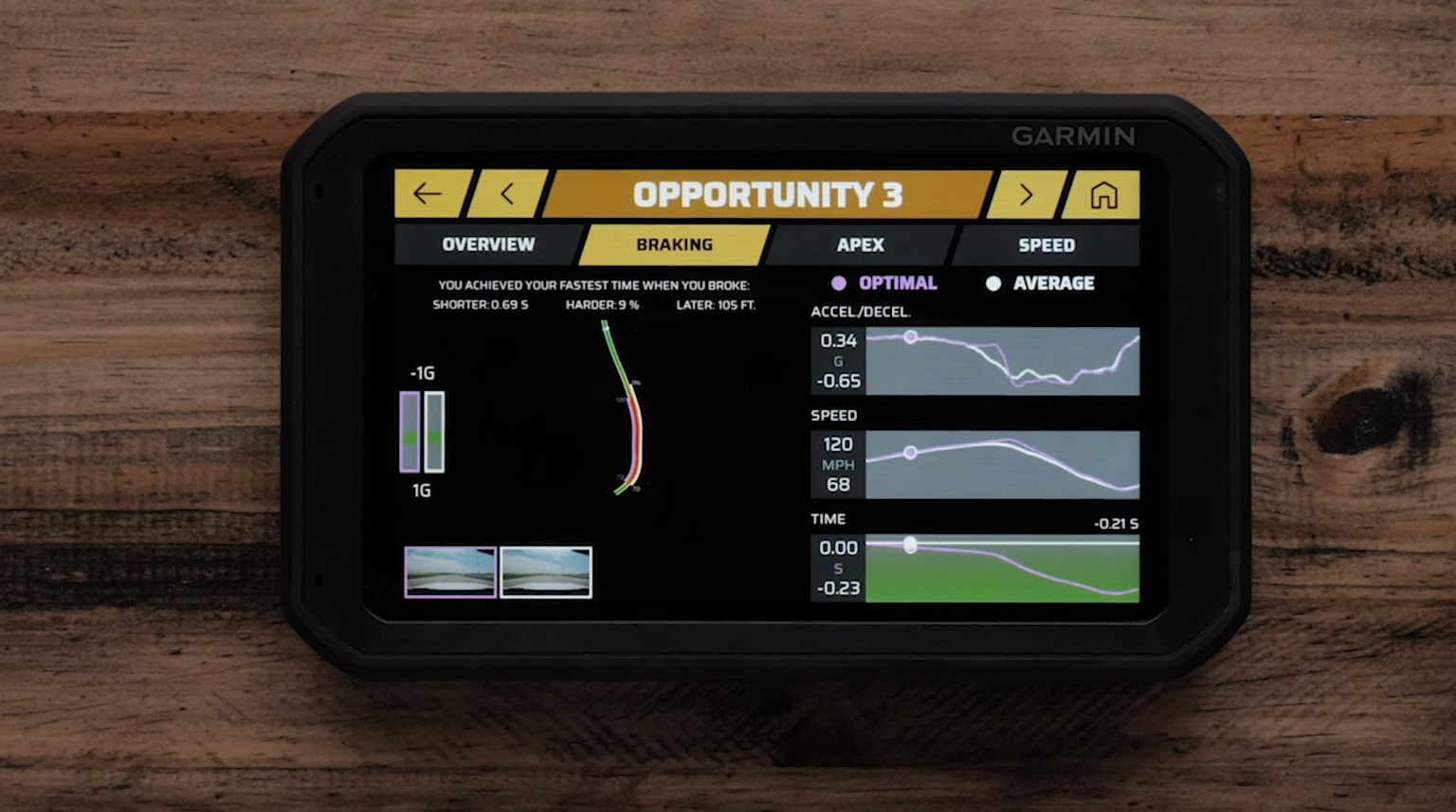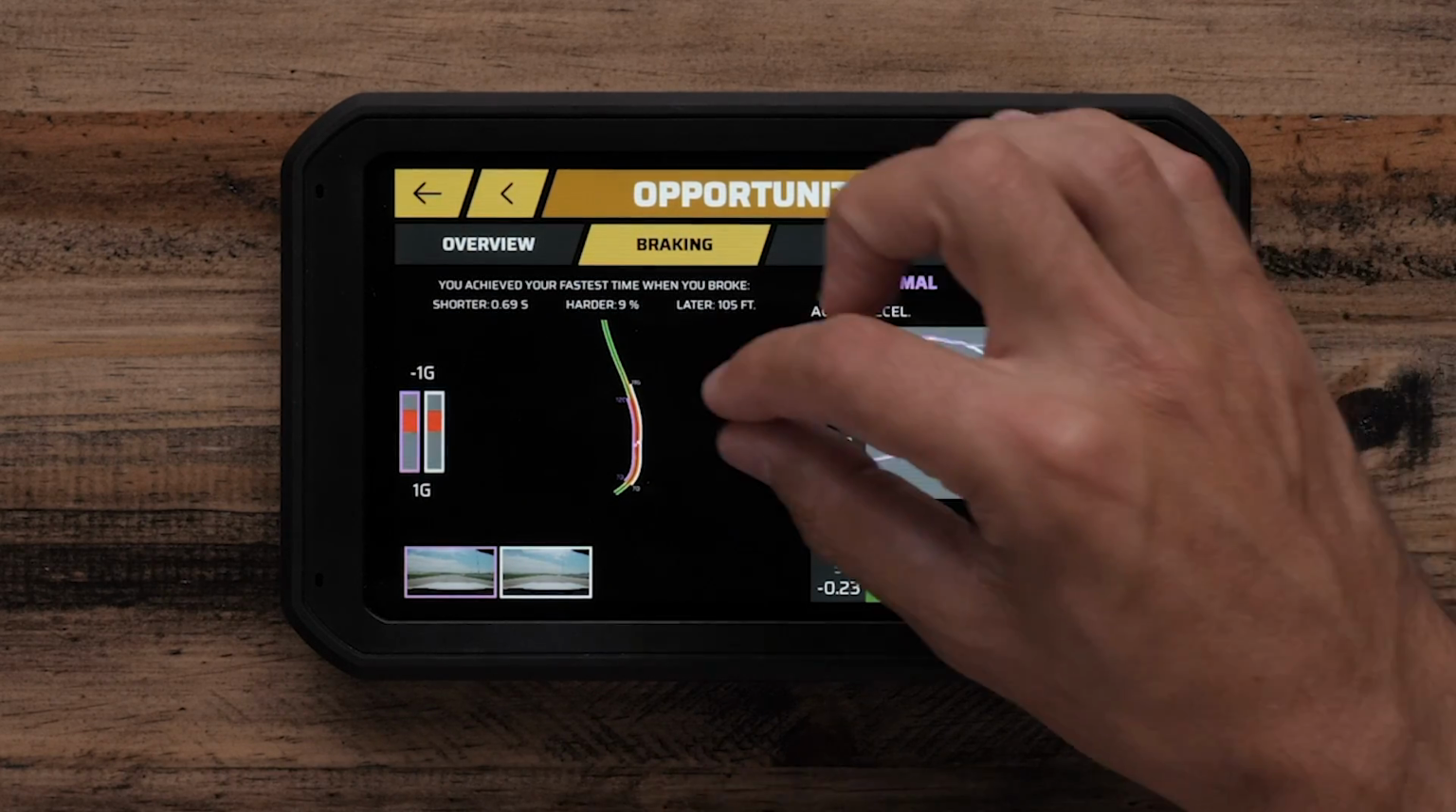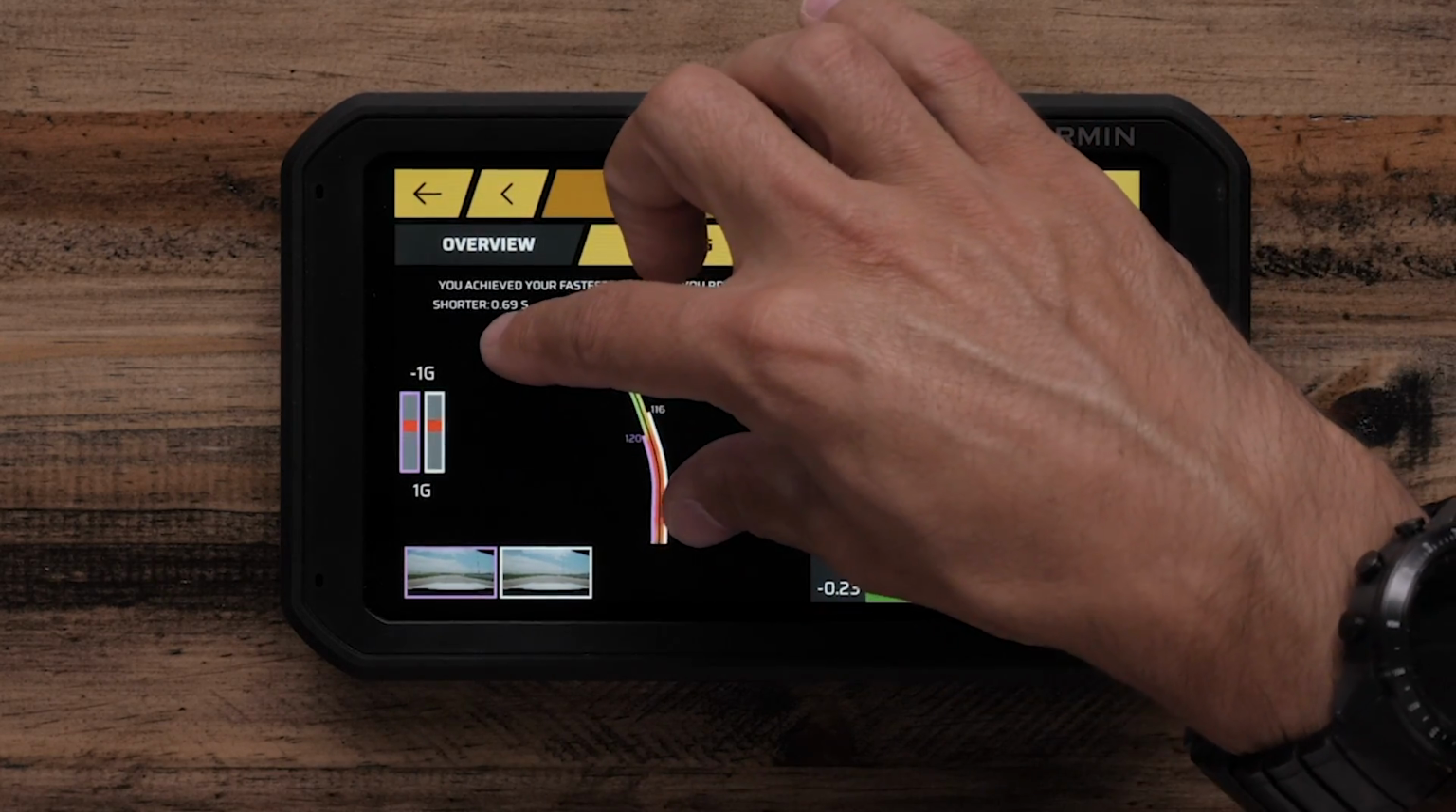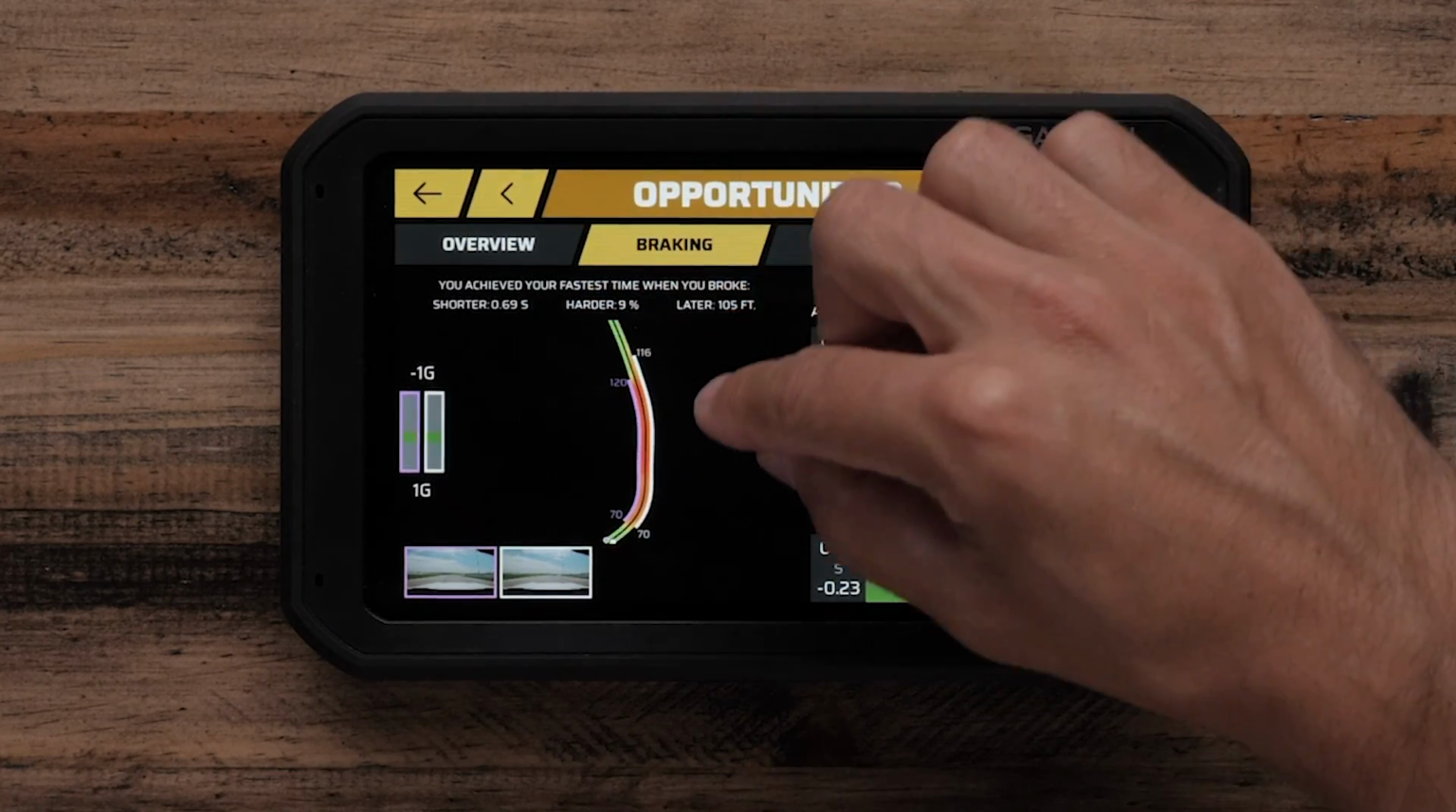So by clicking on braking, I'm going to get an overview now of the difference in performance between my average line and my optimal line. If I zoom in to make it a little bit easier to see, because it's such a long segment, I can immediately tell that for my optimal lap I need to be braking later. That's reflected in the data above.